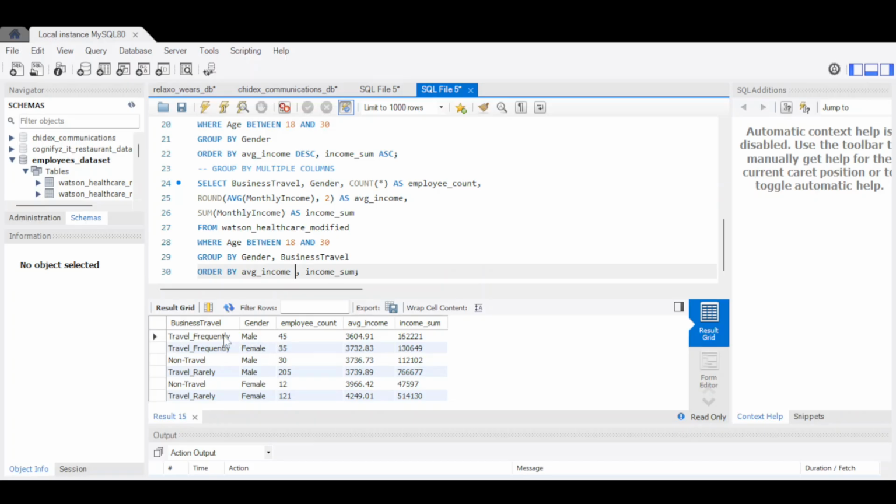The number of males that travel frequently is 45. The number of females that travel frequently is 35. The number of male non-travelers is 30. The number of males that travel rarely is 205. So you have more males traveling rarely. Now, non-travel female 12, travel rarely female 121. So literally, calculating male and female is like adding all the males here and then adding all the females here, keeping them separate.